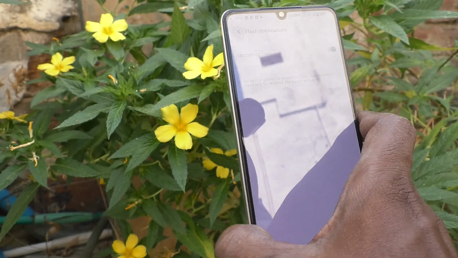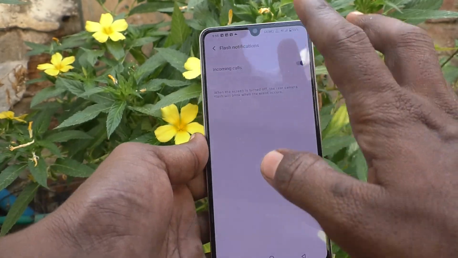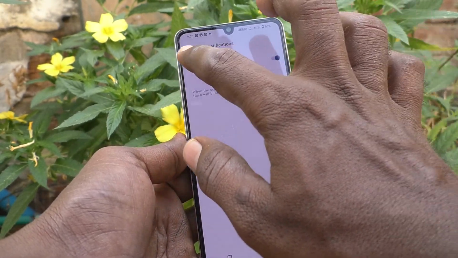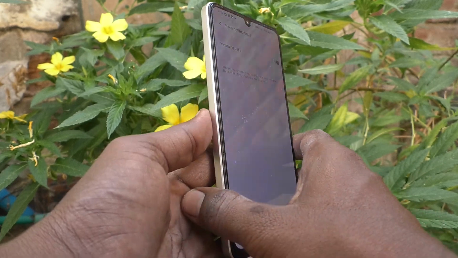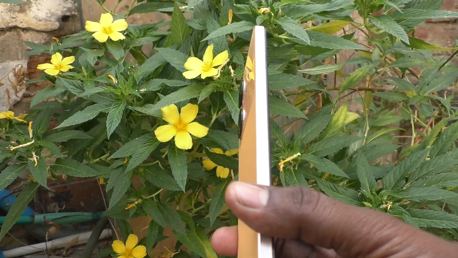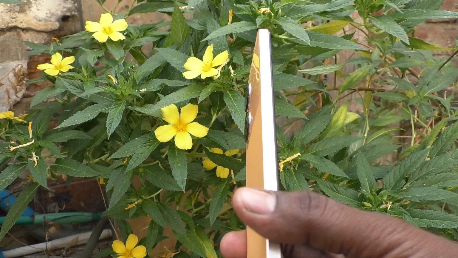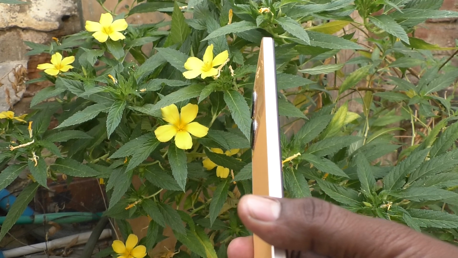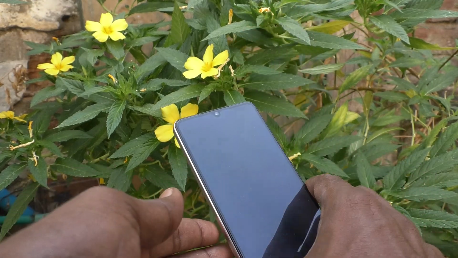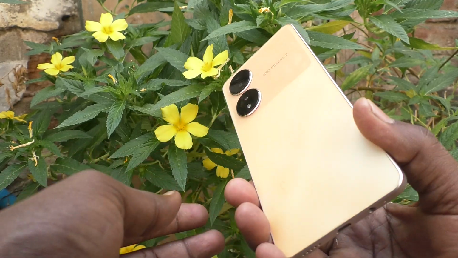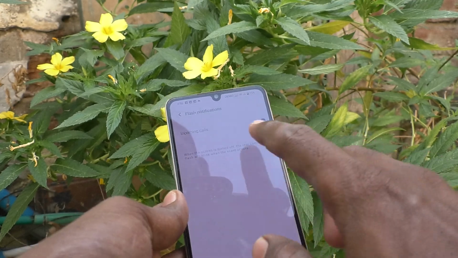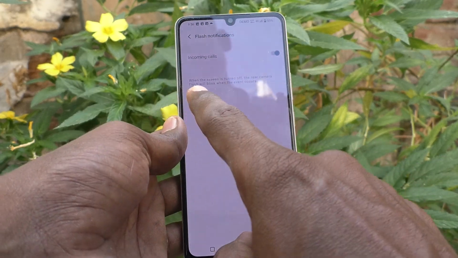Now we will check when the screen is turned on. Now screen is turned on and incoming calls flash notifications is turned on, and what will happen now, if you are receiving incoming call, camera flash will not blink. See here, because screen is turned on, screen is not off. So this will only work when your screen is off.